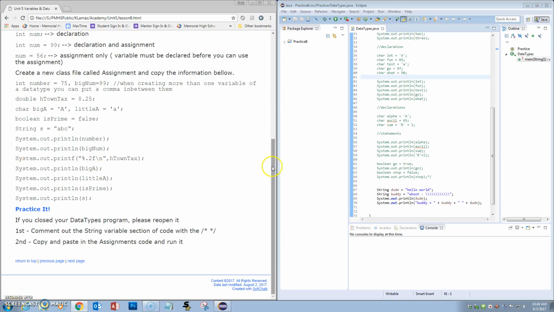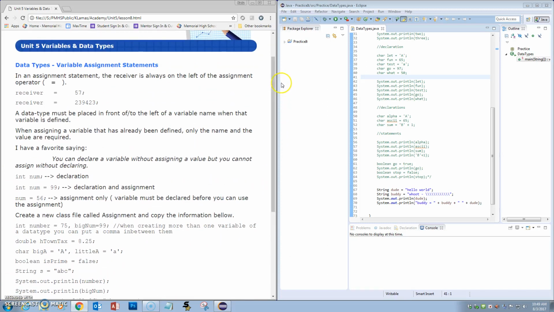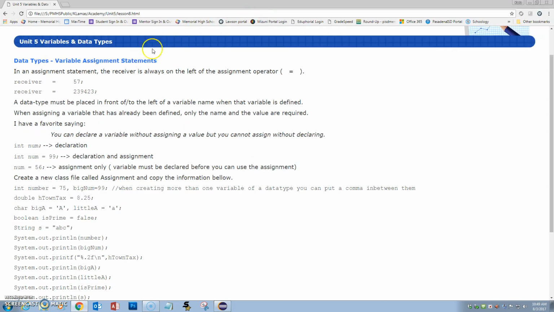All right, this is practice video number 8, and we are looking at data types and variable assignment statements. Now, we have been doing assignment statements this entire time, every time we copied and pasted something into our Eclipse, but I need you to understand how the assignment statement works. All right, so I'm going to make this window large, and we're going to look at this.